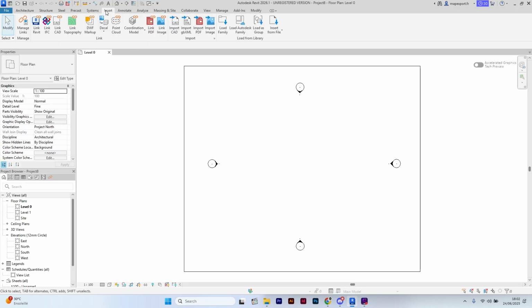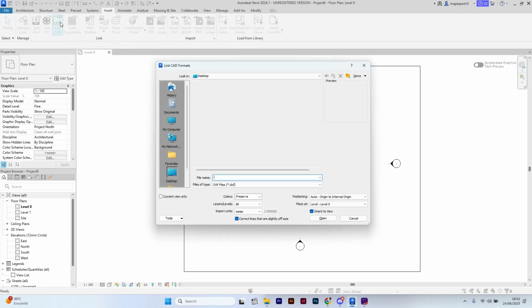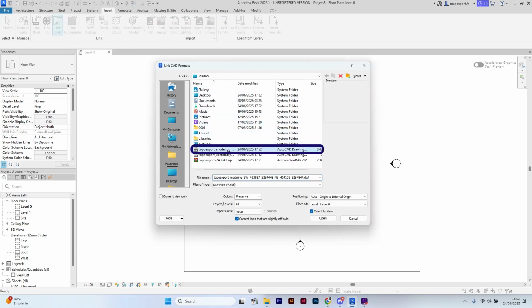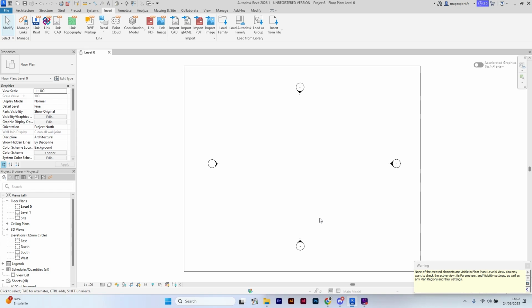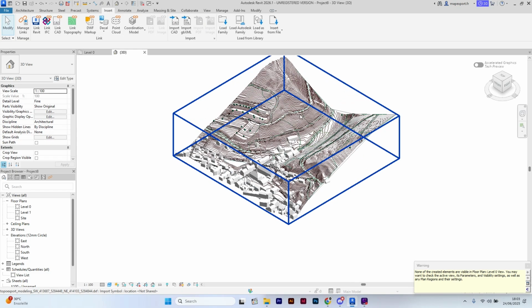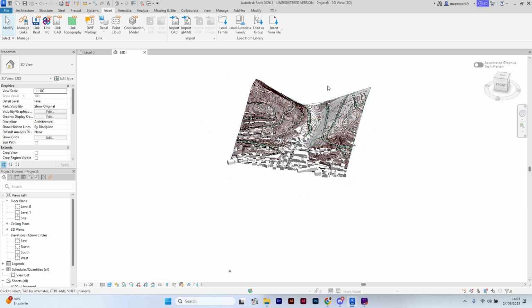Click on Insert, then Link Add. Select the 3D topo file named TopoExport Modeling. Verify your import unit is in meters, then select Open. To quickly view the file, switch to the default 3D view. As you can see, the model is correctly linked.